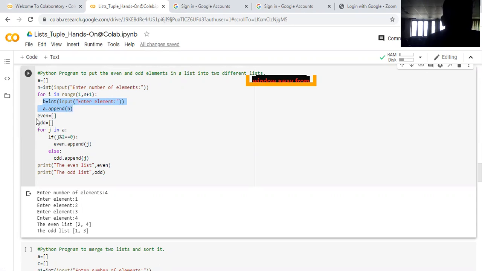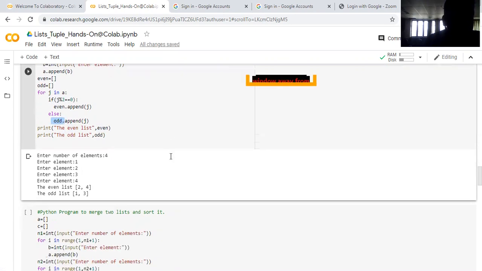Once you append, next you go with two lists. One is odd, the other one is even. For each value, if the value modded with 2 results in 0, we append it to even. If it is not equal to 0, we append it to odd. Finally you will get the even list and odd list. We are taking 4 values. There you give 1, 2, 3, 4. So the even list and odd list will be printed here.